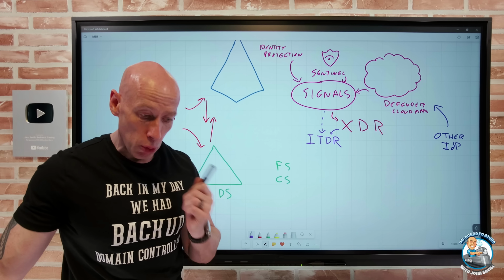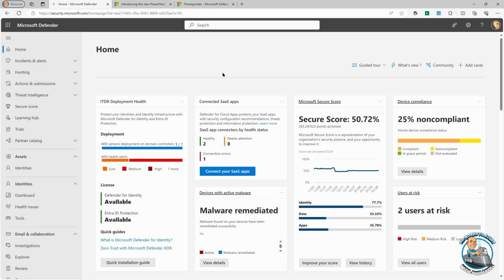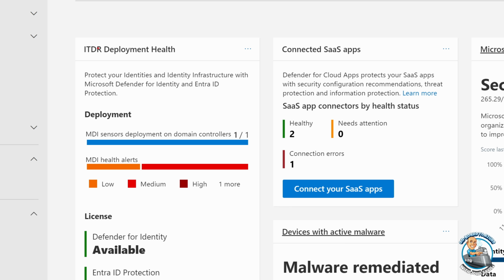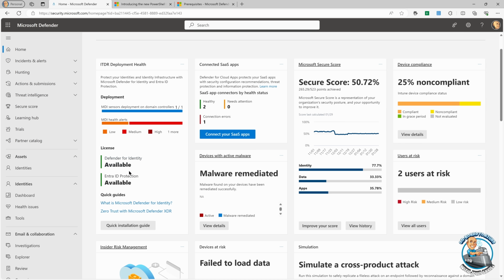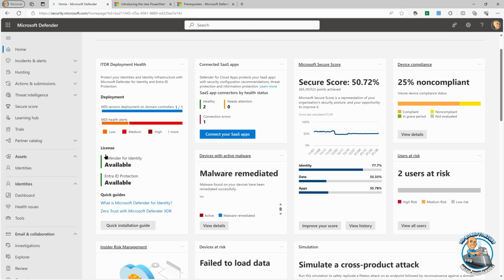And we saw that in the portal. So if we jump back over again, we saw this idea on that overview page of ITDR, that whole point around identity threat detection and response. And it's talking to me about things it's deploying, sensors and health alerts. And it's talking about, well, hey, look, there are different licenses. Obviously, I talked about Entra Identity Protection, then also this Defender for Identity.